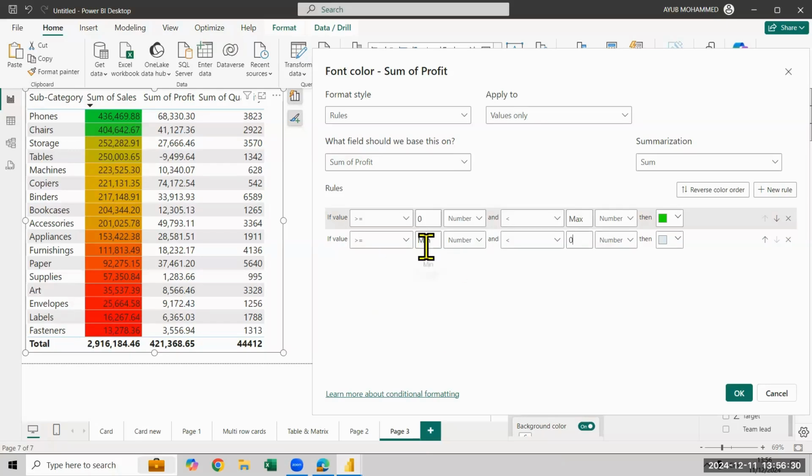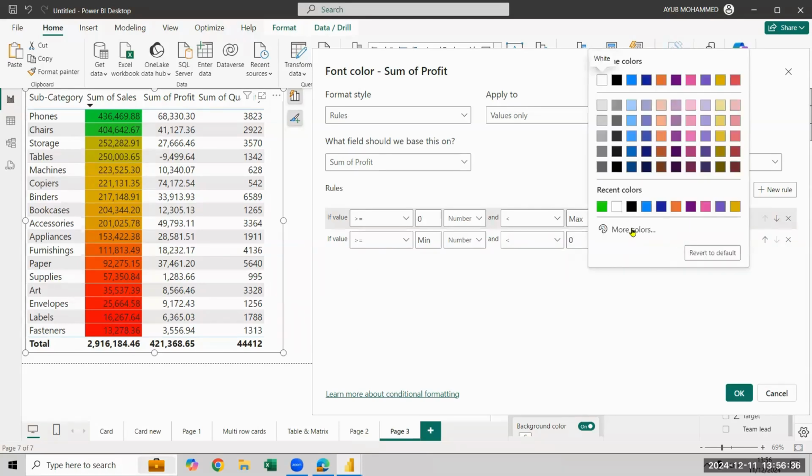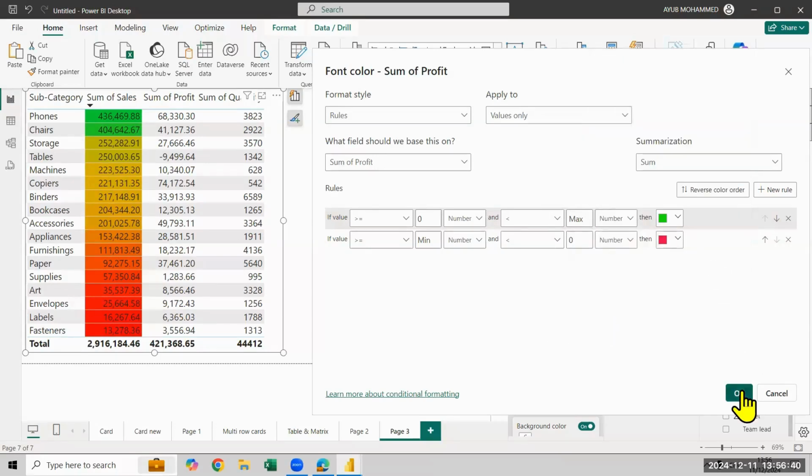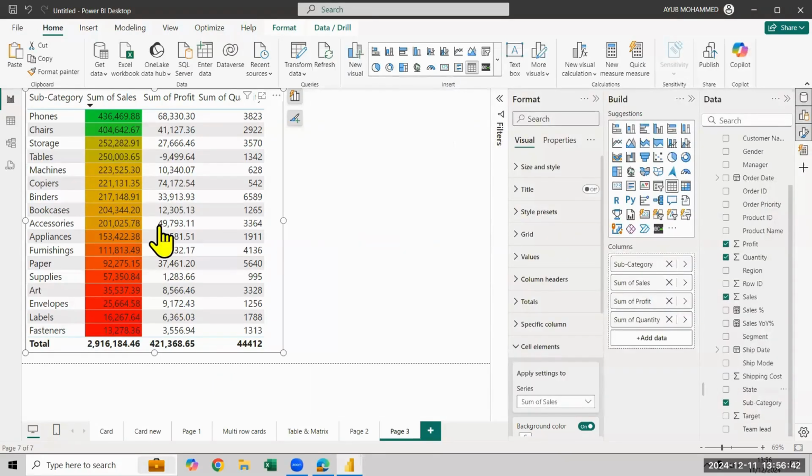If the value is whatever the value it may be, but lesser than what condition it is? 0. Which color you need? Red. So I'm just selecting the red and I'm giving here. So green and red. Now can you see here the color combinations? You're getting it? Okay. This is called red color in the sense minus sign, negative value. So in this table, you have negative value and rest all you have positive sign.